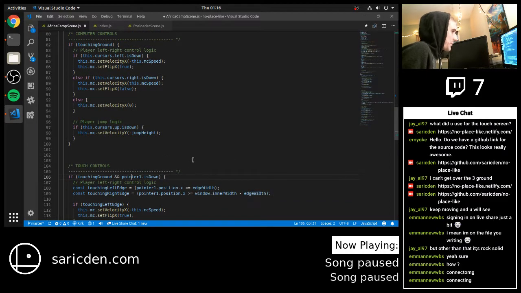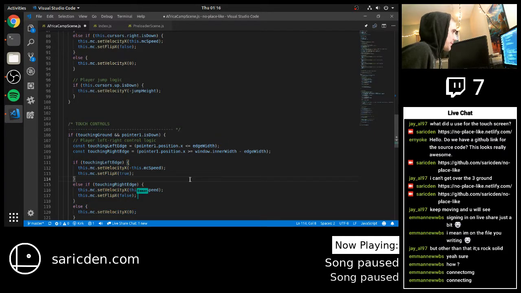Oh, sorry, I scrolled on you. Do you need to see more down here? Oh, well, now you see more down there, sorry. Touching left edge, yeah. Is that scroll thing really annoying? Yeah. Yeah? Good answer. Well, maybe there's a setting somewhere in here that we can change that makes it so that it won't do that. I don't know.